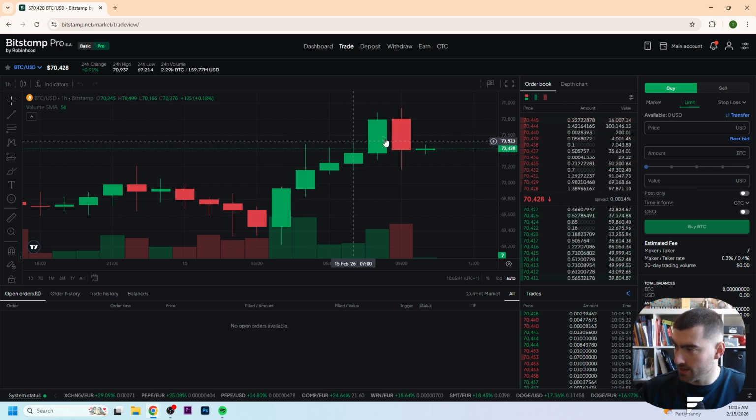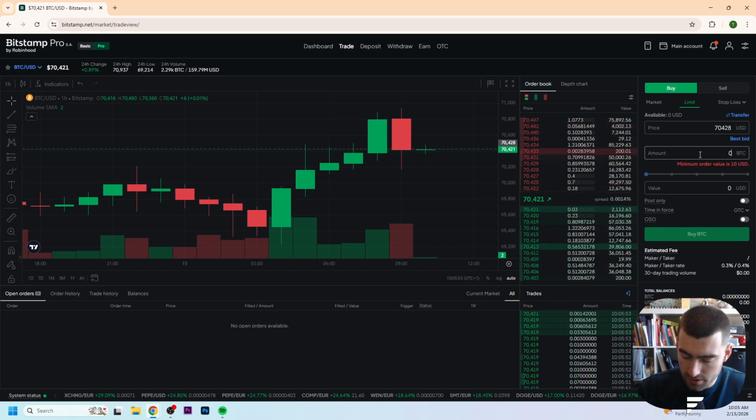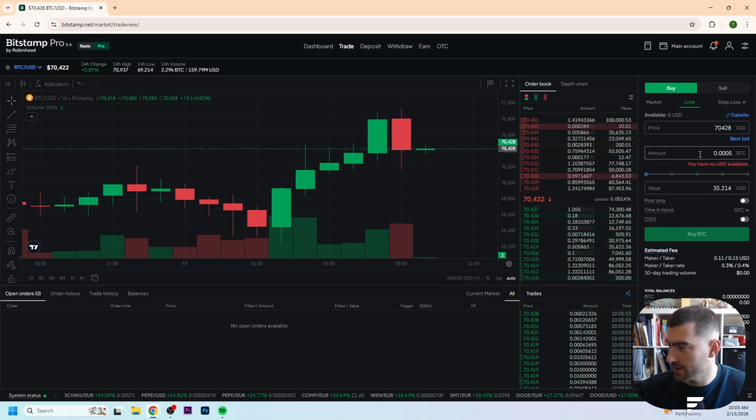Then what we need to do now is click here on limit order, select right here the limit price, so let's do 74.28, and then right now we can fill in the amount of Bitcoin that we want to buy. So let's do 0.0005, and that is $35. And then right now, if we click right here on buy Bitcoin, we can buy it.